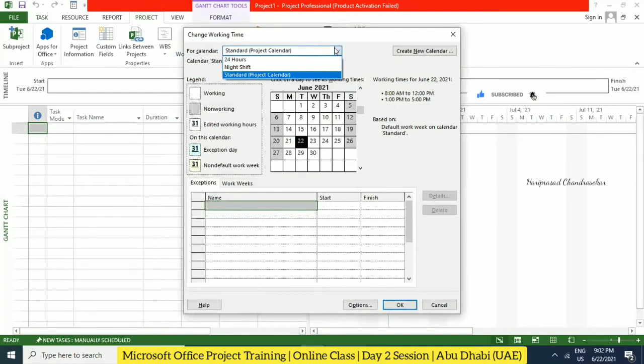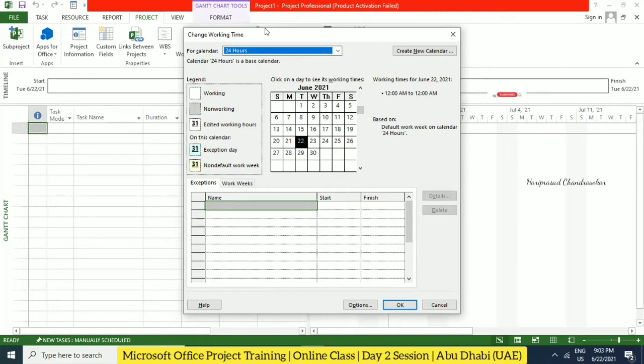Here you have the three standard calendars. One is the normal 8 a.m. to 5 p.m., that is the standard calendar. In between 12 to 1, we also have a break. And another one, 24 hour, which means 24 by 7, so 12 a.m. to the next day 12 a.m. continuously. And the night shift, where we have 12 to 3 a.m., then a 1 hour break, 4 to 8 a.m., and then there is some break, something like that. So we have this kind of working hours for night shift.